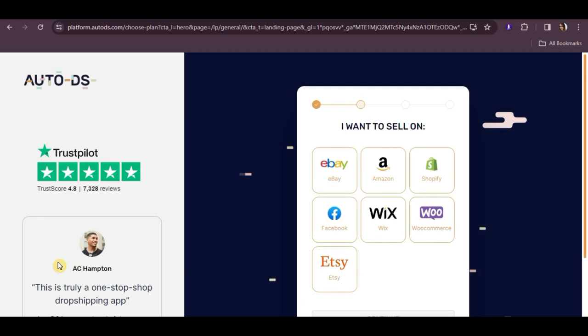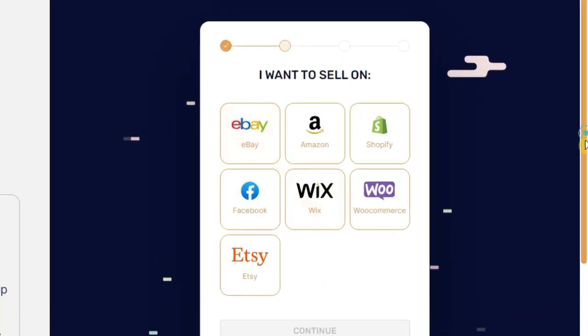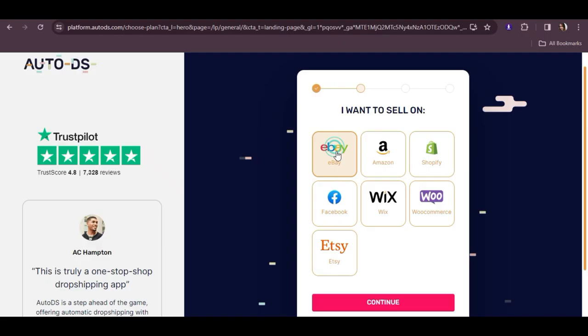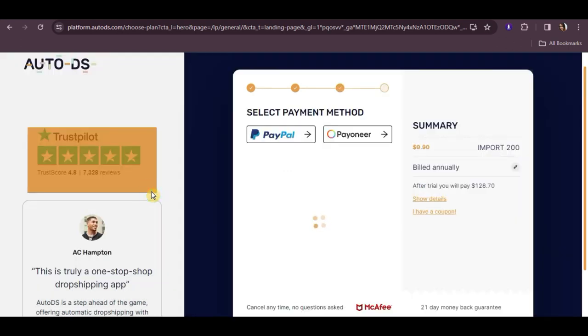Then as you can see, you will be able to choose a store where you want to sell on. So in our case, let's click on eBay. Then click on Continue. Then just choose a plan here. And as you may have noticed, each plan has a 30-day free trial. So you can try it first. If you're not that happy with the service, you can cancel it anytime within 30 days. So let's click on the first option.